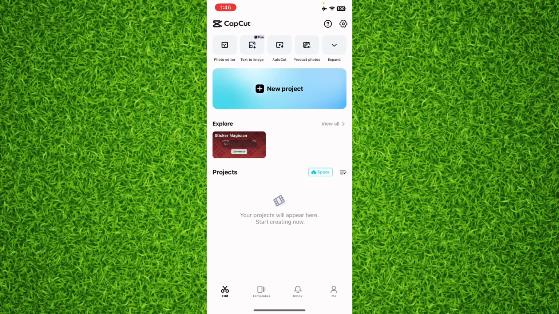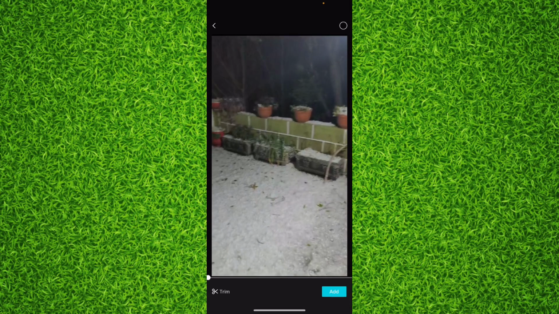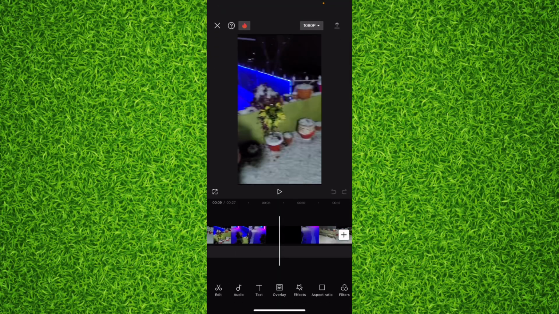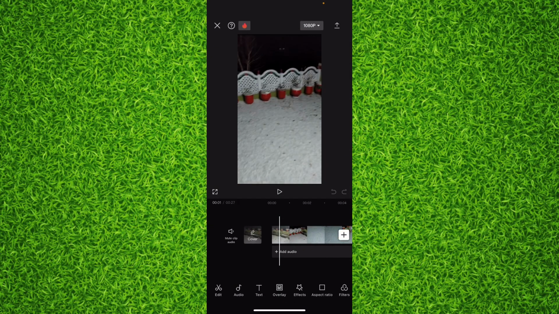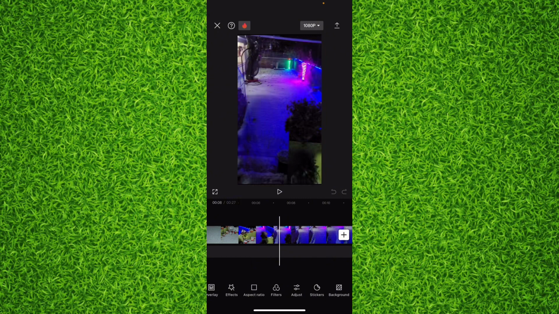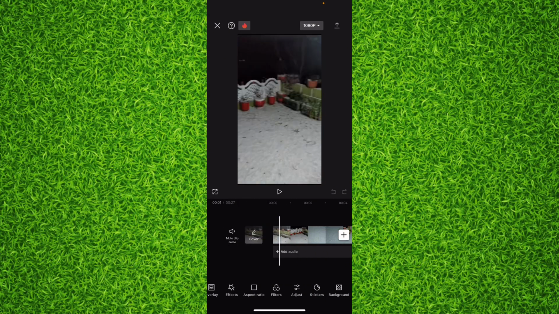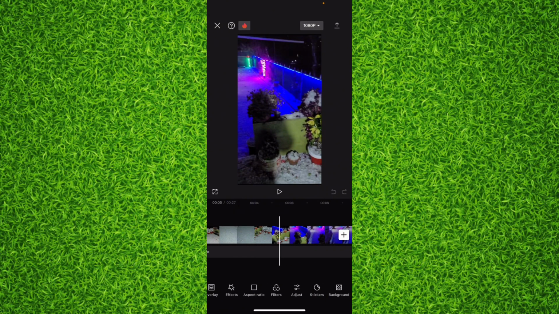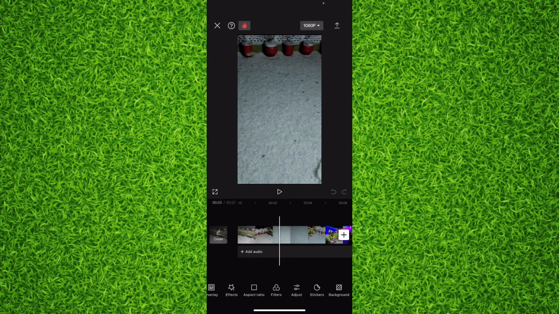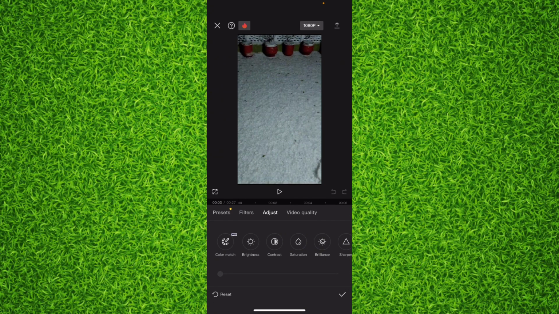Now once you're on this page, you'll have to tap on new project and select any random video. Now for example, I want to change or adjust all the parameters of this video like brightness, saturation, contrast. I can do that by simply tapping on the adjust button right here, and now it will show me all the parameters like brightness, saturation, contrast, brilliance, sharpness.